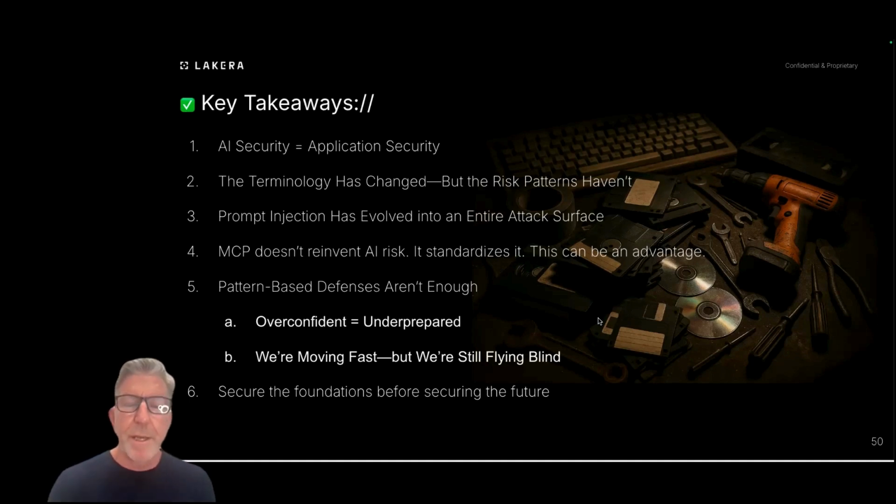I mentioned MCP. MCP is not reinventing AI risk. If anything, let's say it's standardizing it, and this can be an advantage, something we can leverage. Pattern-based defenses are not enough. In our own specific true story, overconfidence can equal unprepared. And even though we are moving fast, we are still flying very, very blind. Sometimes it's good to bring in the pros. And probably the biggest takeaway, secure the foundations before securing the future.